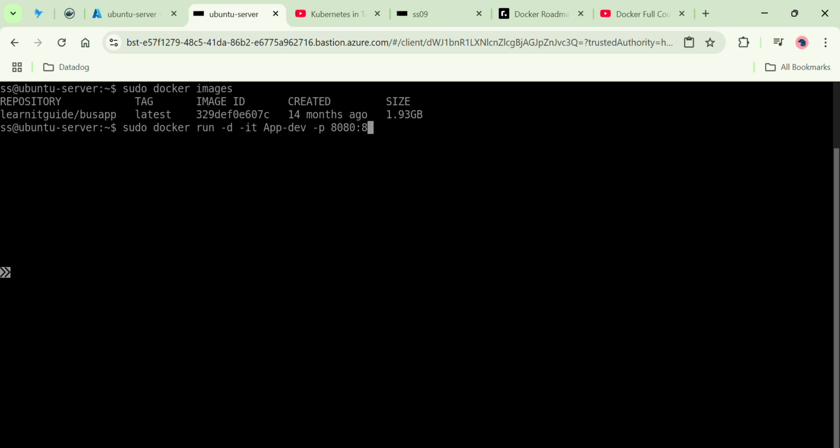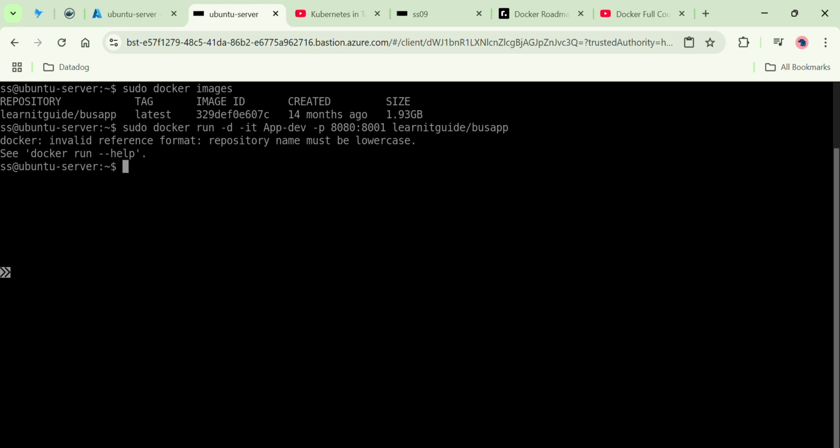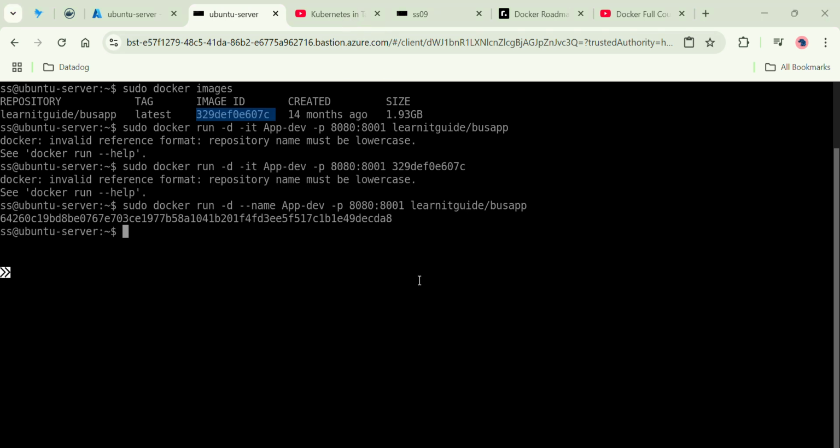This image is exposed in 8001, and I just want to give the image address, image ID or image name. Just copy this, like that. So here I've created my container successfully.